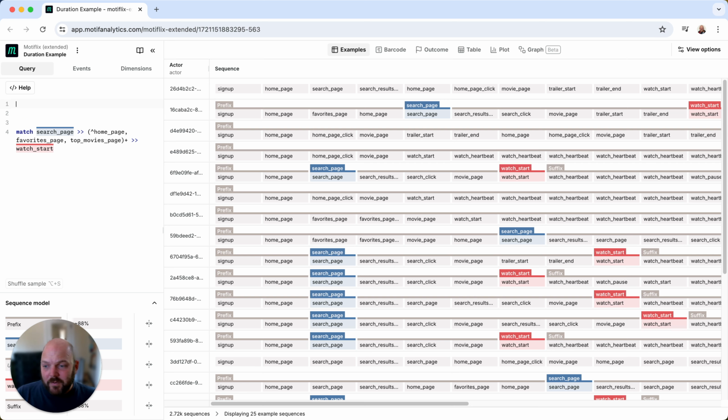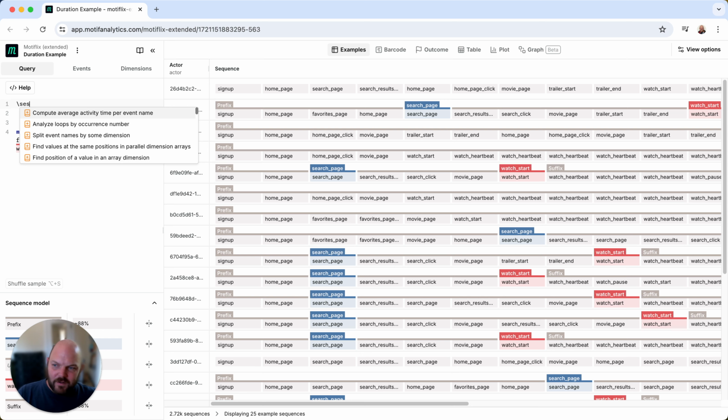So another approach might be to sessionize the data so that we're looking at every session and then looking at the sessions that include this behavior of search followed by watch start. Again, I don't remember the syntax, so I'm just going to hit slash and type sessionize. Here I'm going to generate the code with our Copilot.